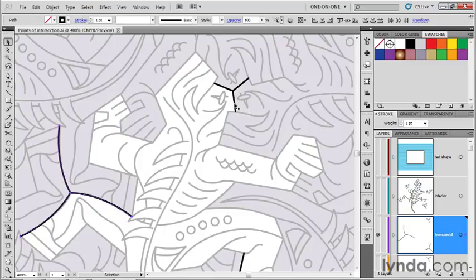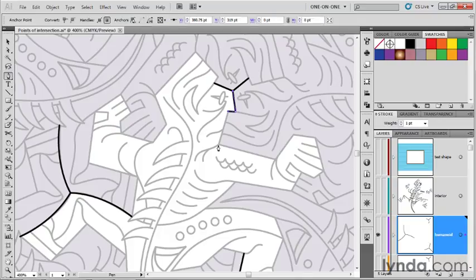So let's start tracing away here. I'm working on the humanoid layer, and I'm going to go ahead and click on this segment right there. And I'm going to switch to my pen tool once again by pressing the P key. And I'm going to draw a few segments. So I'll click here, then I'll click, and I'll click, and I'll click.